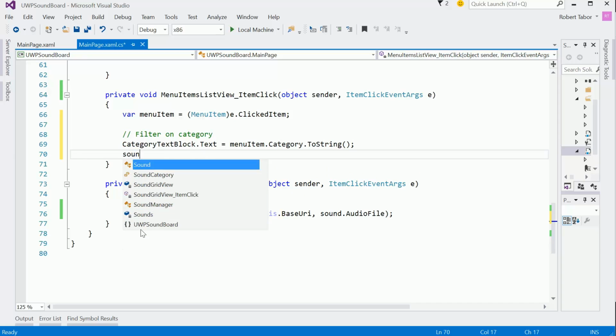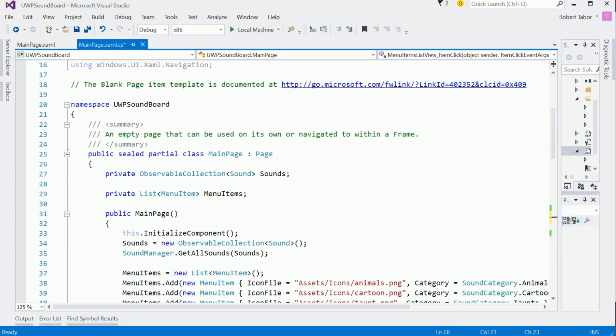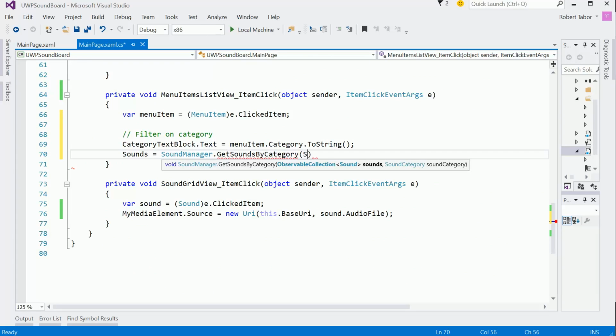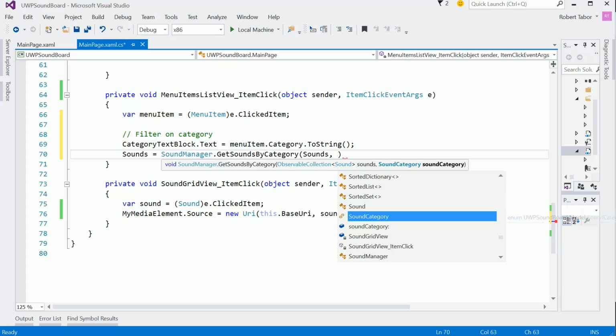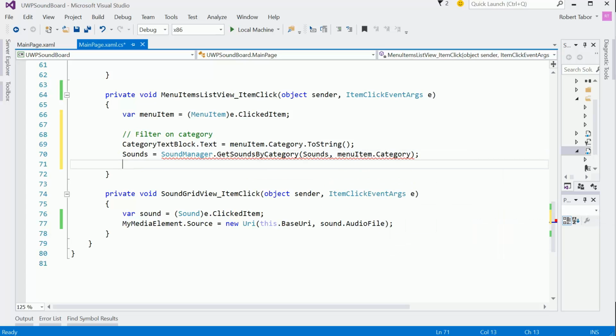At this point, we want to change our sounds collection. Remember that that is an observable collection of Sound. And so what we're going to want to do is filter that. So we're going to call the SoundManager.GetSoundsByCategory this time, passing in our observable collection of Sound and then the sound category. So menuItem.Category. All right, so that should give us what we need.